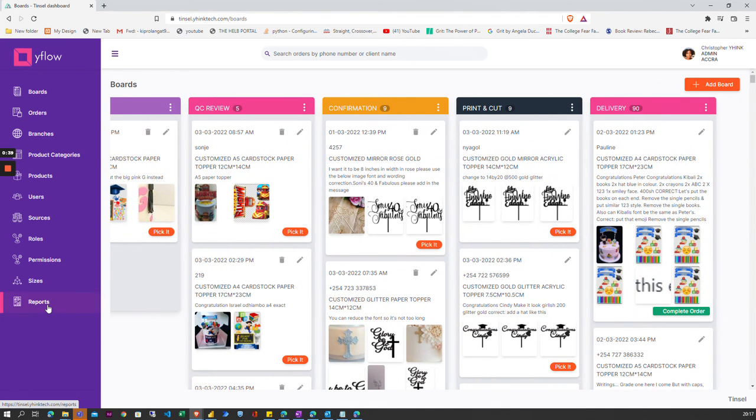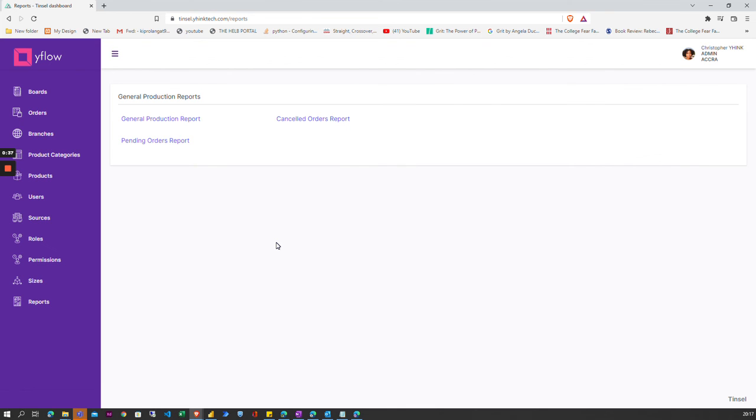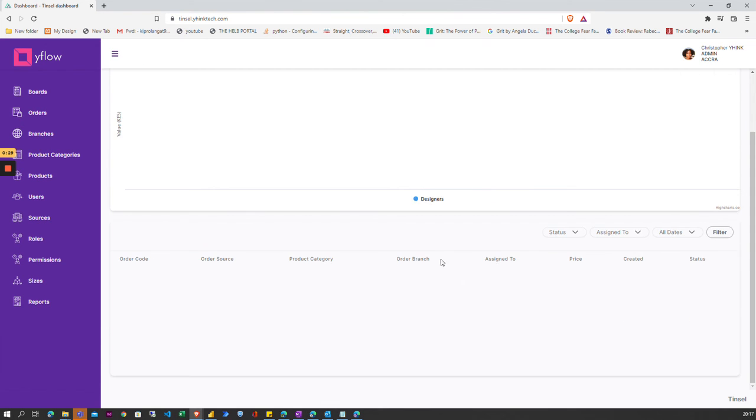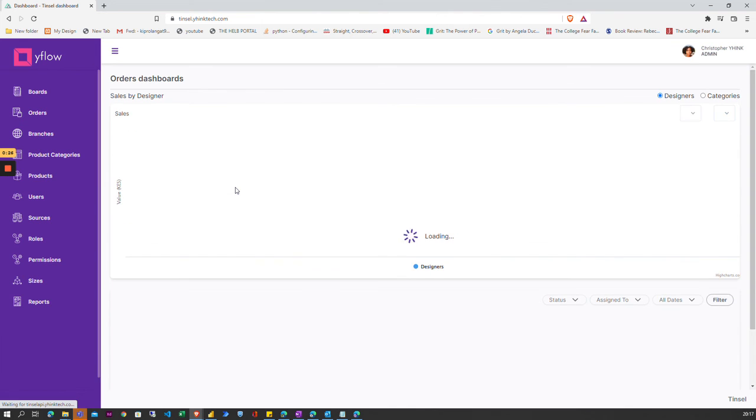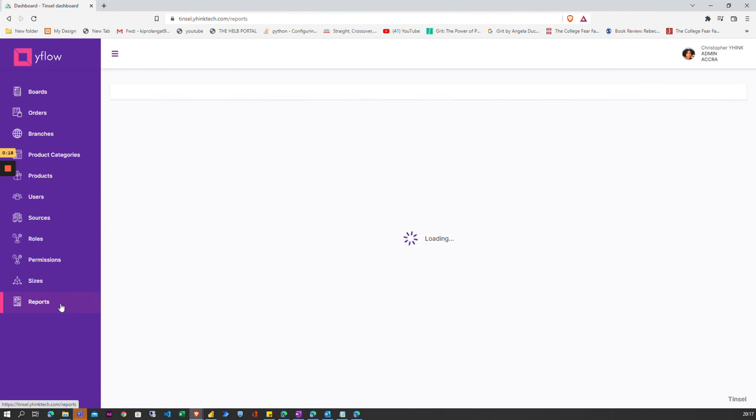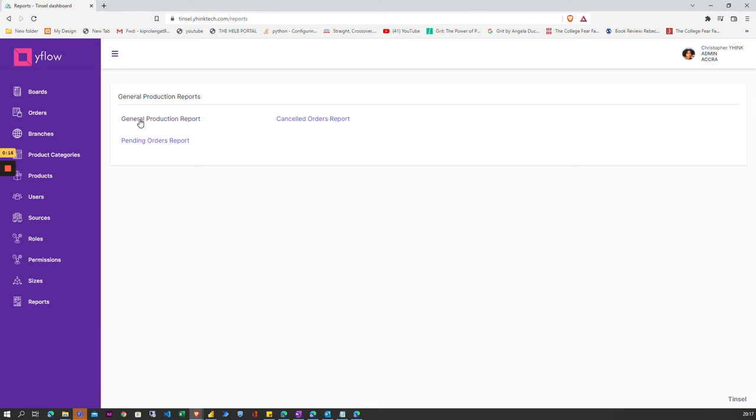At the end of the day, you will need a report of exactly how much you are doing, and so this brings us to a dashboard that is going to show you how much, for example, you are making in terms of the various staff that you have, so who is making more. And of course you can also export reports, for example the general production reports, the pending orders reports, or maybe some orders that were cancelled. So this again helps you with managing your business and having an overview as a business owner of how you are doing in the business.